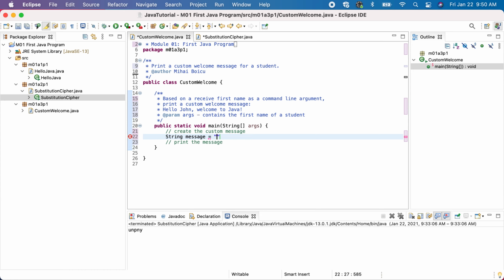So we'll start with a fixed part, which will be "Hello " and space. Then we need to continue with the first argument that we receive. And here is a trick. We'll write the name of the parameter. Whatever parameter you use here, you write the name. If you put args, you need to write args because that's a parameter. And you need to specify that it is the first one.